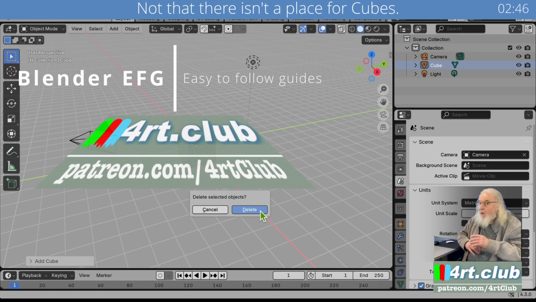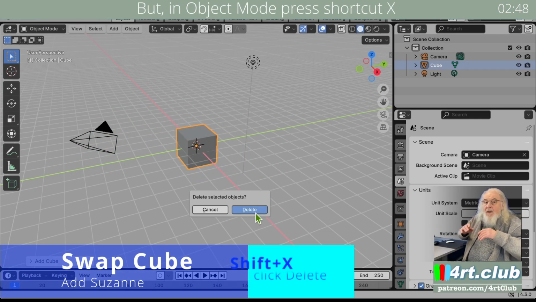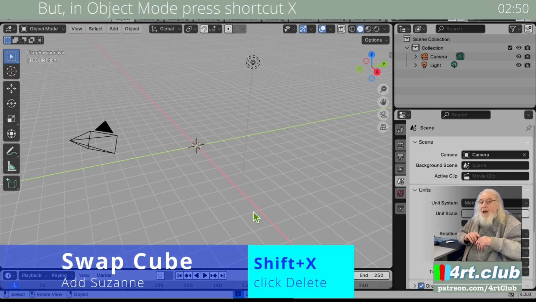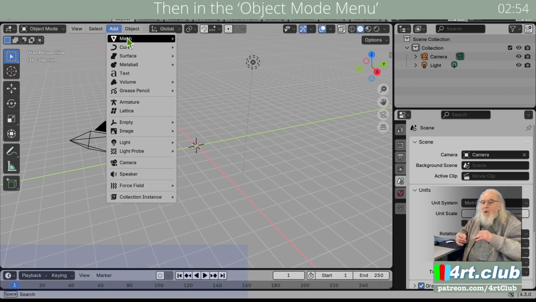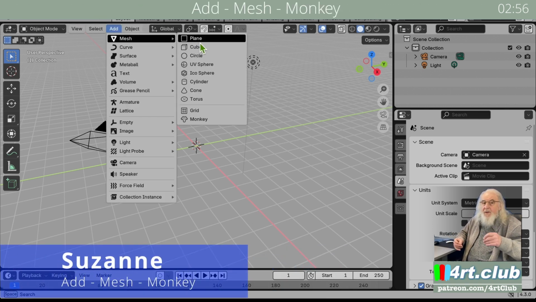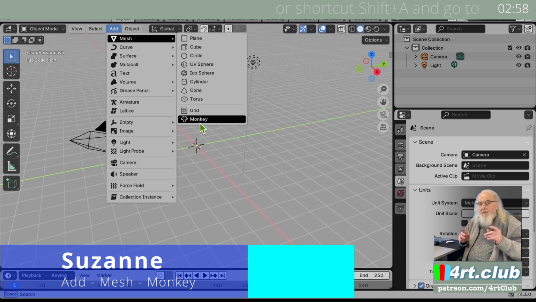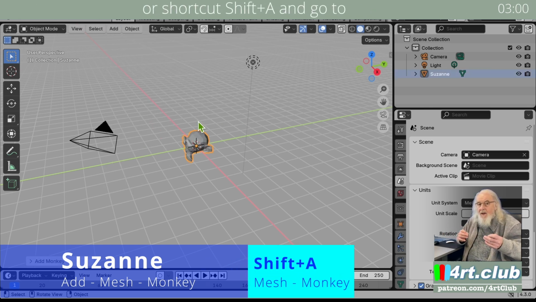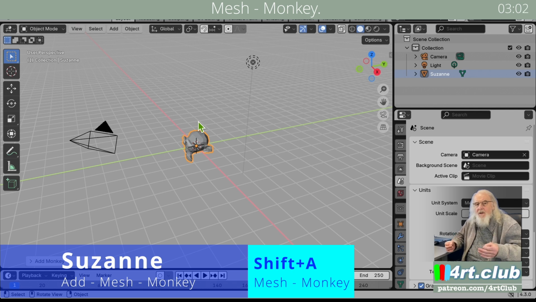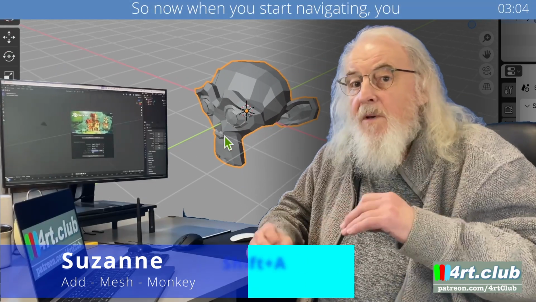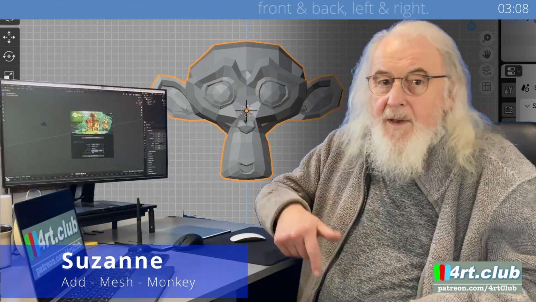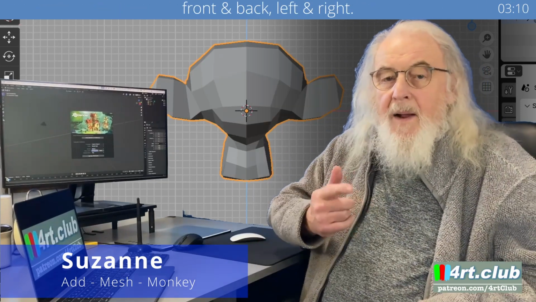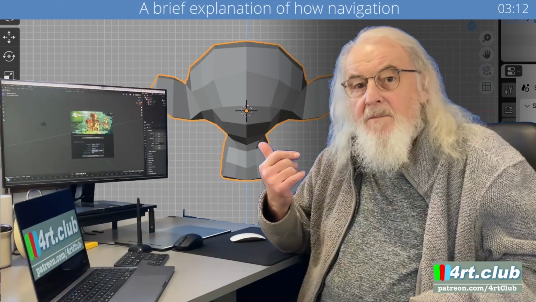Not that there isn't a place for cubes, but in object mode, press shortcut X and click delete. Then, in object mode menu, add mesh monkey, or shortcut Shift A and go mesh monkey. So now when you start navigating, you will know which way is up and down, front, back, left, right.